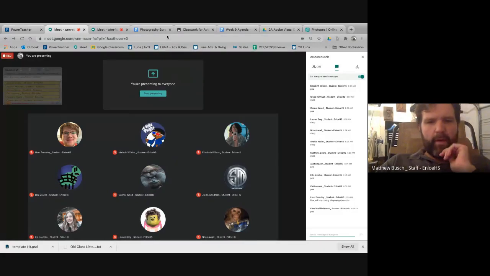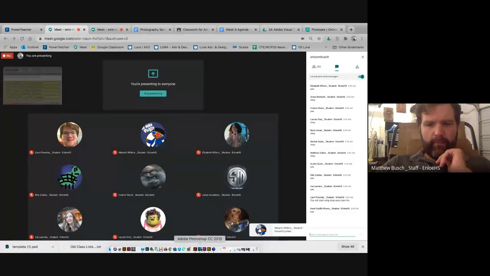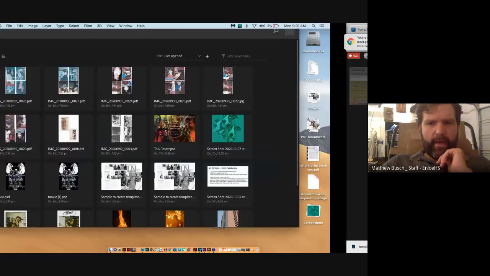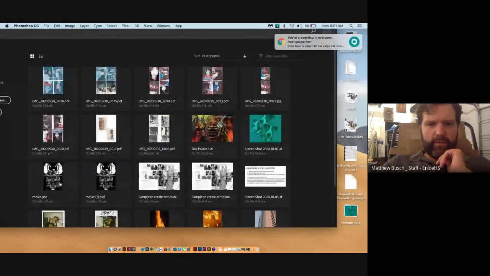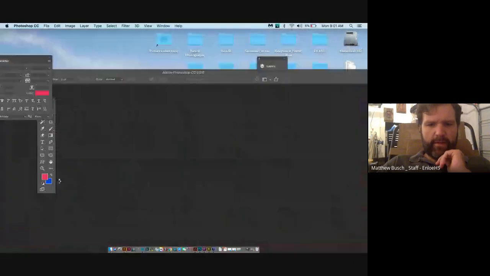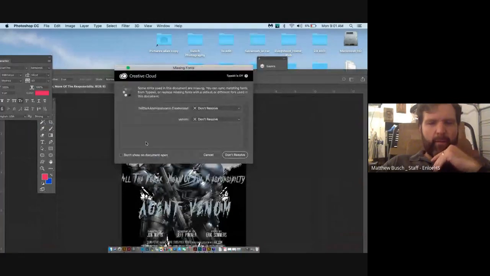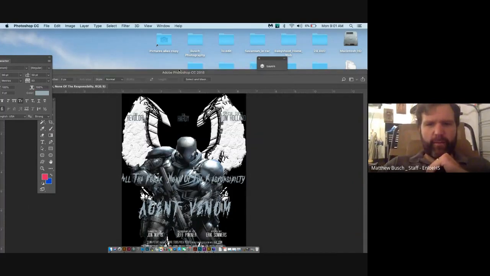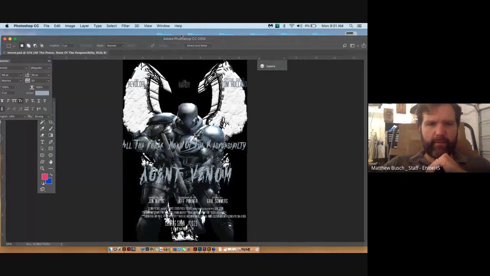Okay. Now, when it comes to saving work in Photoshop, if I go down to Photoshop, I can look at anybody's graphics. Let's go to movie.psd. Now, when I open the file, it's going to try to find fonts, and if it can't find the fonts, I'm just going to say don't resolve, and that's going to leave it as a visual graphic, but I cannot edit it. Does that make sense?